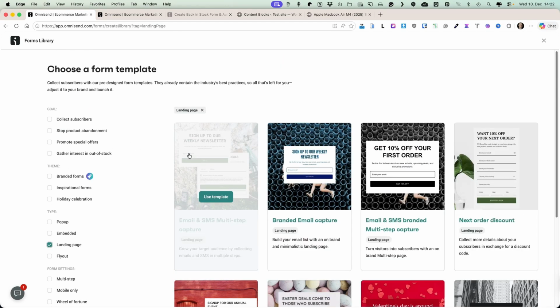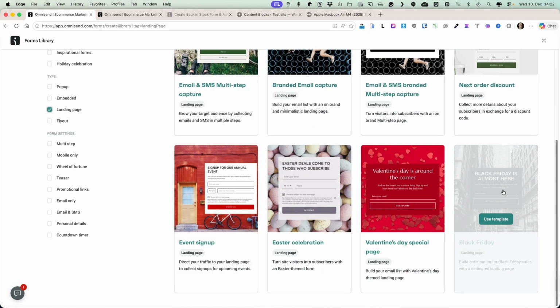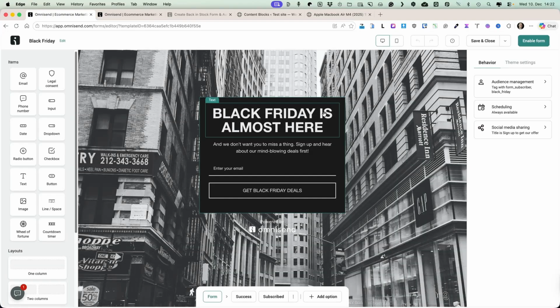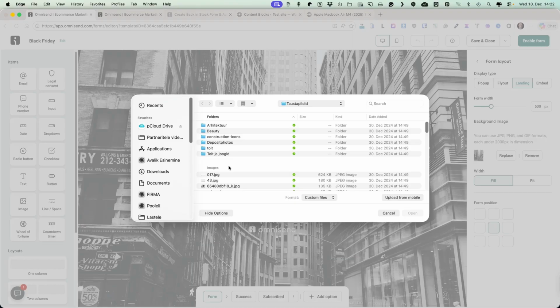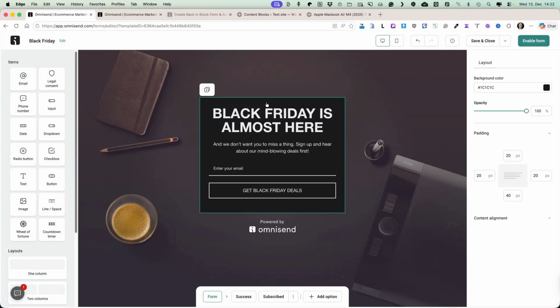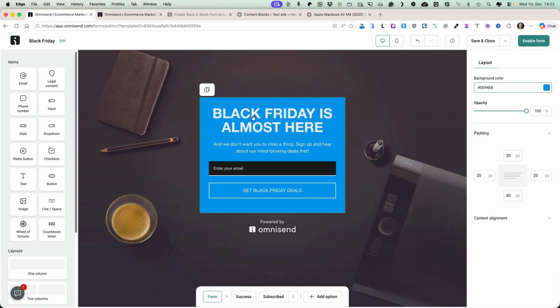This one here. So which one would I like to use? Black Friday is almost there. Although it's over, I'm gonna use it as a demo. So as before, change whatever you would like to change. These are the theme settings for you, whether it's pop-out, fly-out, landing, or embed form. I'm gonna leave it as embed. Let's replace the background image. Let's change this background, for example, this one here.